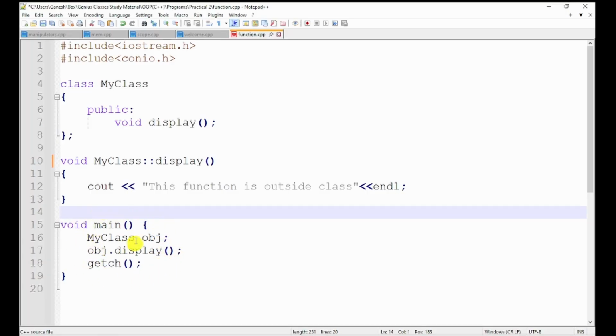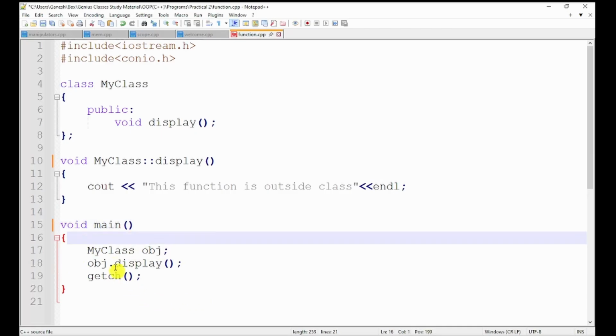So actual execution of your program will start here inside the main function. The definition is as it is, void main, empty brackets, then the starting curly bracket. Then we have to declare a variable of the class, so that is called an object of the class. A class variable is always called an object of the class.